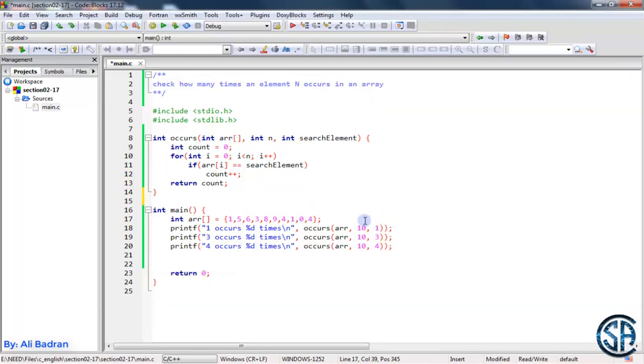And it is so easy to take a value from the user and pass it as an argument over here. I'll leave that for you in order to try.